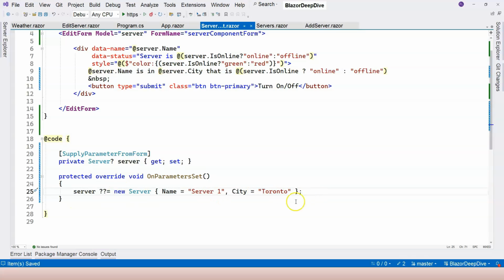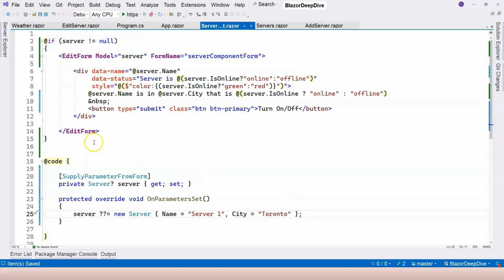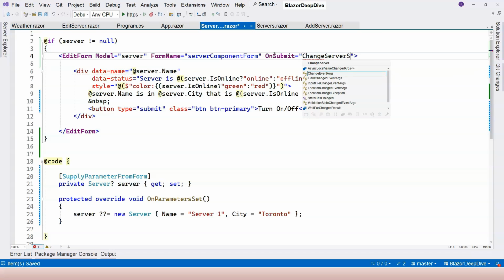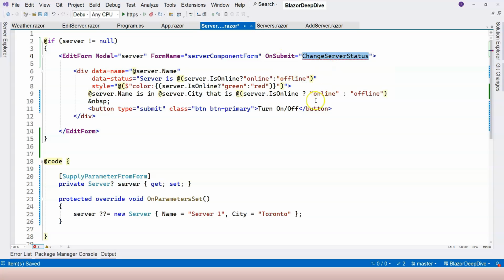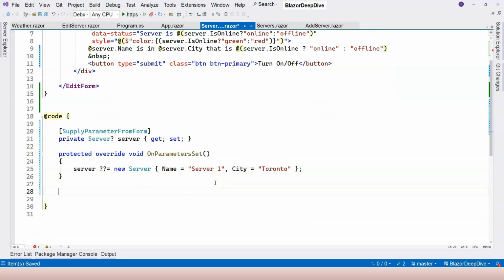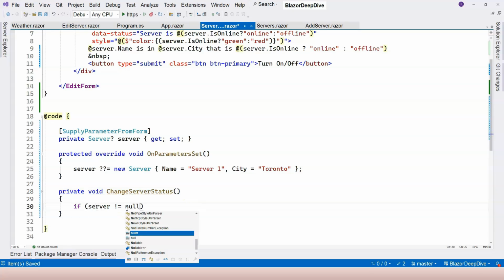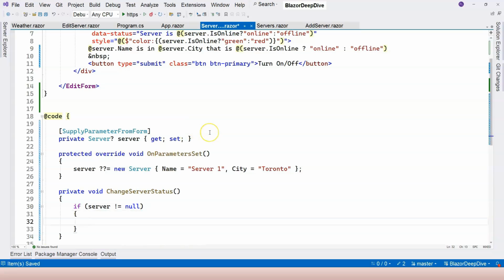Okay, so basically this line means that if server is null, then we are going to initialize it with server 1 in Toronto. Now the form needs to be submitted and handled by an event handler. We learned that before, so we can say onSubmit, and who's going to handle that event? It's going to be ChangeServerStatus. You can call it anything. This method is not implemented yet, but we're going to implement it right now. So here we're going to say if server is not null, then we are going to change server IsOnline to the opposite of that. So this is going to toggle the IsOnline status.